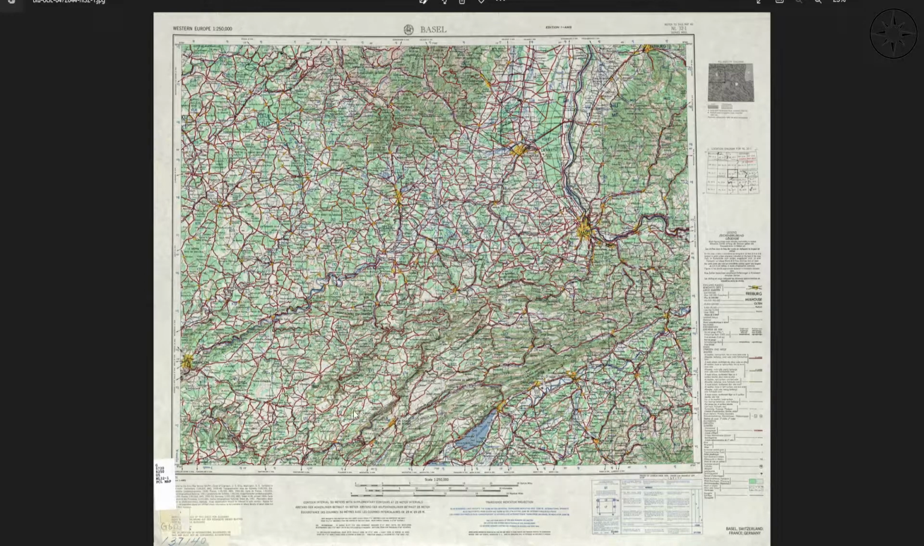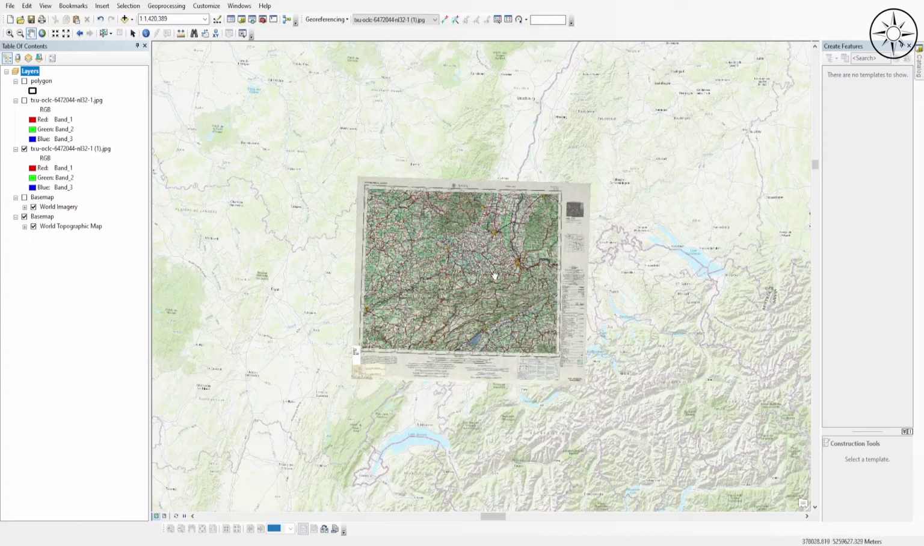In this tutorial, we are going to learn how to georeference any image of any map in ArcGIS and get a final result which looks just like this one.